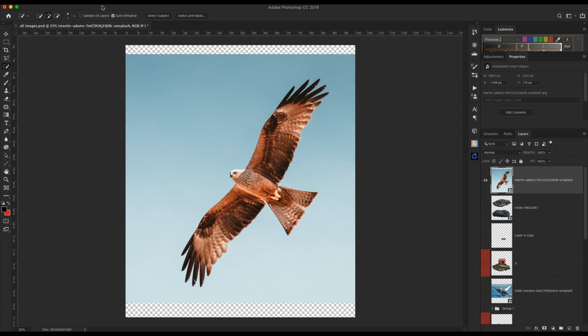Okay, what I normally do, and I'm using Photoshop CC 2019 currently, is I'm going to go into the Quick Selection Tool, select Subject, and that will read the subject. The new version of Photoshop is even better at reading the subjects. If you use Photoshop, it's worth doing that.